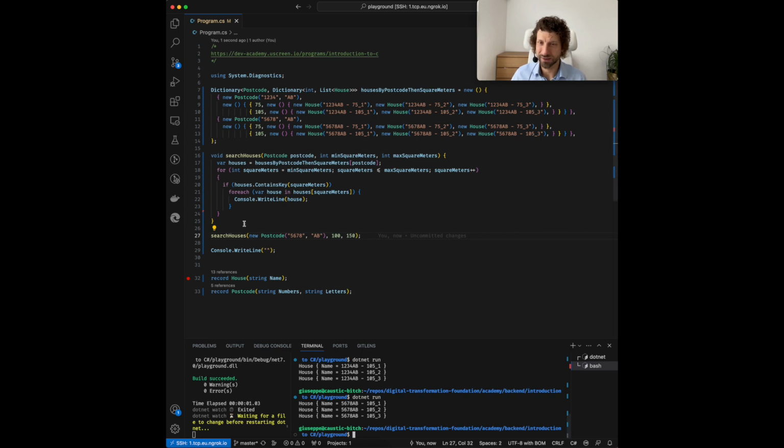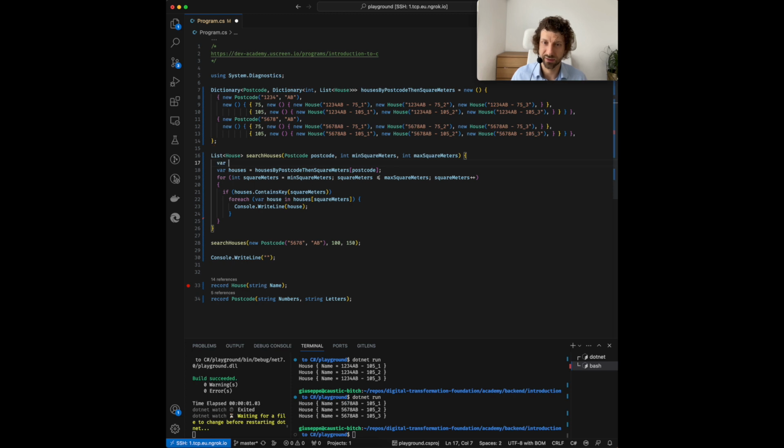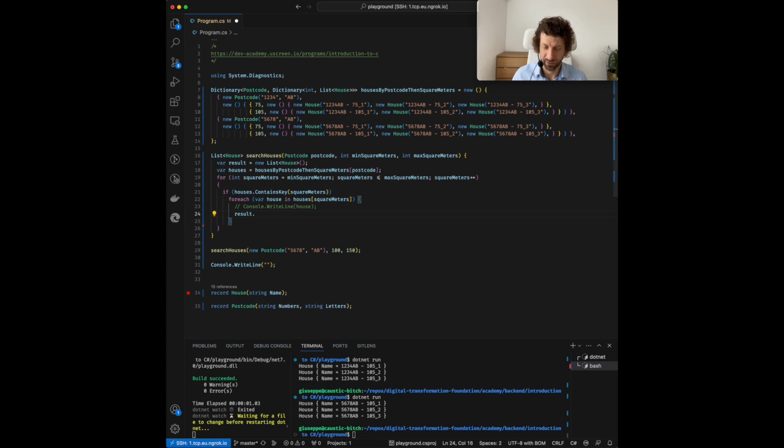Okay. Something that's actually very cool that we could have done is also return a list of all the houses. And you can imagine we could have said that this thing returns a list of house, then we create the result, and this is a list of house. And then for every house, instead of printing it on the console, which is kind of ugly, result.add house, and at the end return result.